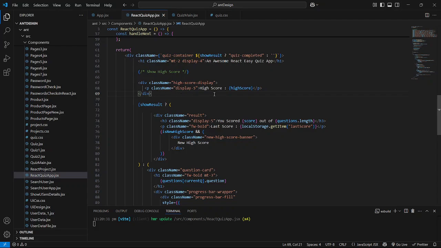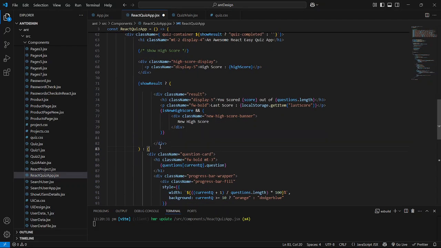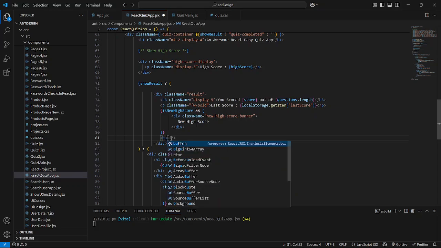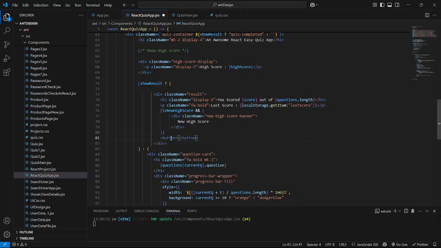So the high score is this, where is this high score? So this is the high score, this is the div. Now I will create the button here to restart the quiz. I'm gonna create the button, so I'll say restart the quiz, and on click of this I will give the class name also, btn, btn success.